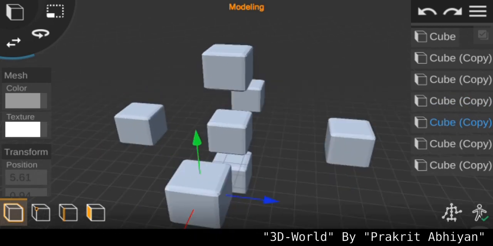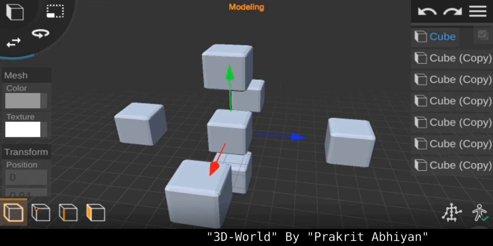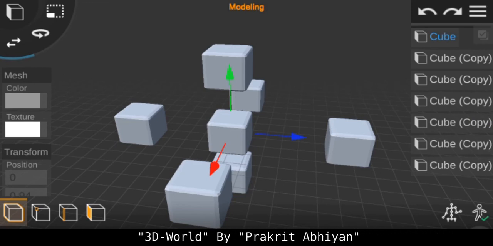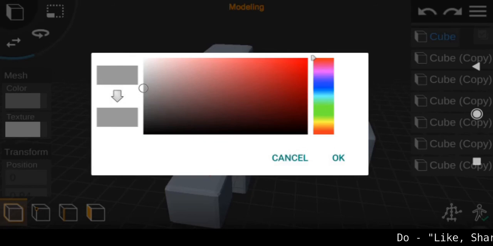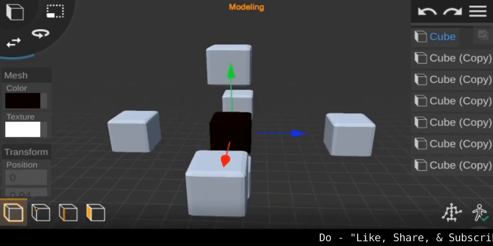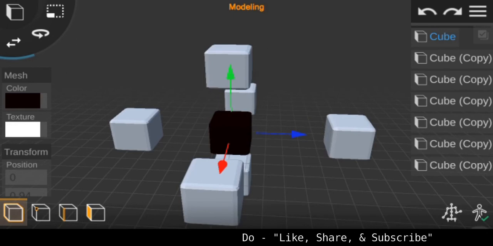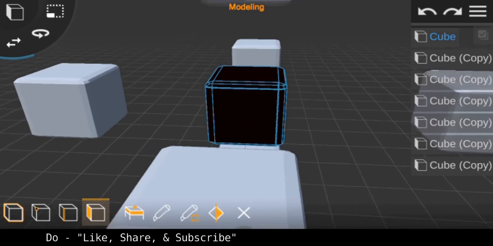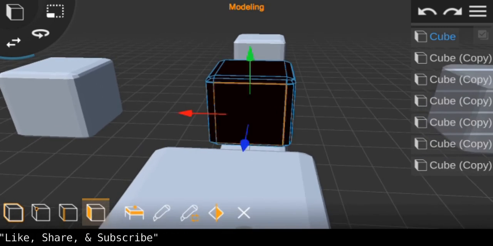Now after that select this original cube and put color as black or whatever you want. I'm going to give this dark black. Right, go to the face selection mode, and remove all these faces.